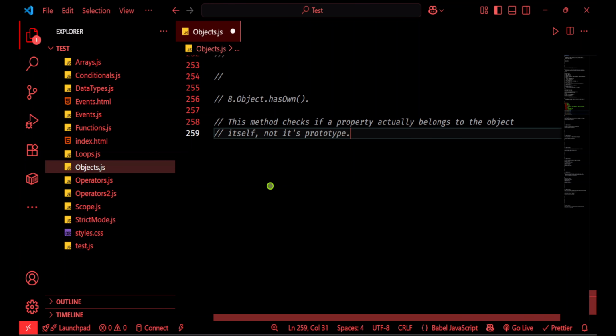The next method is the Object.hasOwn method. This method checks whether a property actually belongs to the object itself, not its prototypes. For example, if I take the car example, I write console.log and then Object.hasOwn. In this method, first of all, I will specify the name of the object.